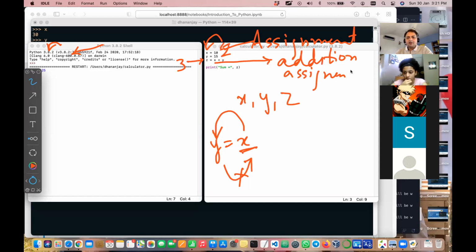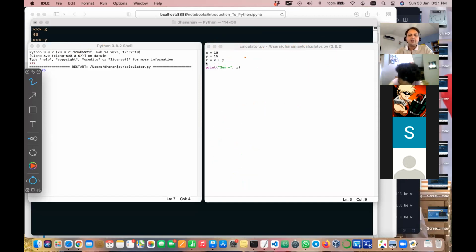When the computer is running this, it will say line number 3. Oh, okay, so this is the line. Now this is an assignment statement. I have to assign some value to Z. What is the value I have to assign? Oh, okay, I have to first calculate this value and then I have to assign it to Z. So it will calculate this value and assign it to Z. It is doing that.